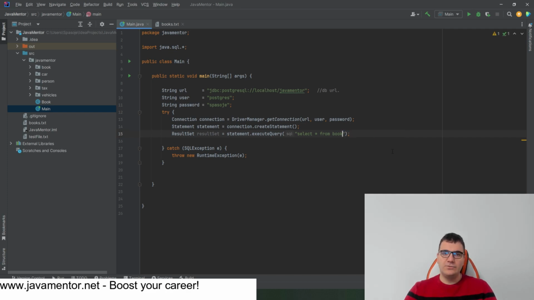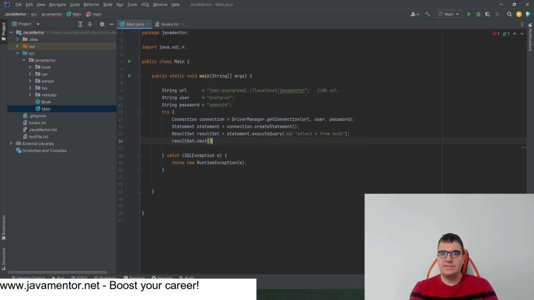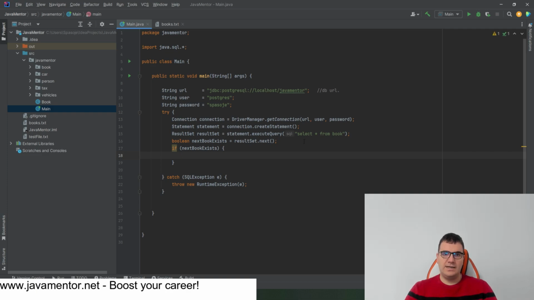So you need to check this result set. Is there a next element? So is there any book in this result set? And that's any next book exists. So if next book exists, then I would like to take from the result set. We are just writing bad code now. We will improve it later, how it should be.